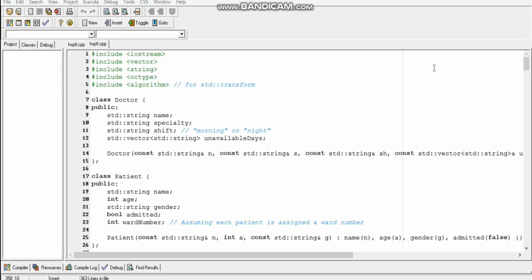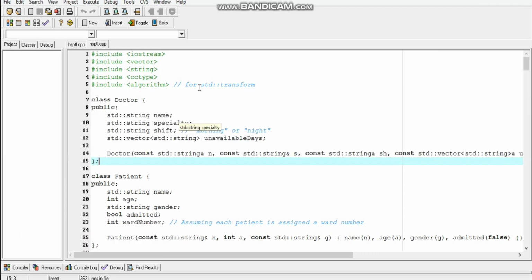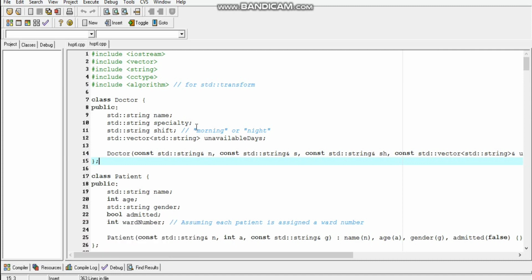Then we have the doctor class. It defines a new C++ class named Doctor. A class is a user-defined data type that encapsulates data and functions that operate on that data. And public indicates that the following members, attributes and methods, will have public access. Public access means that these members can be accessed and modified from outside the class.